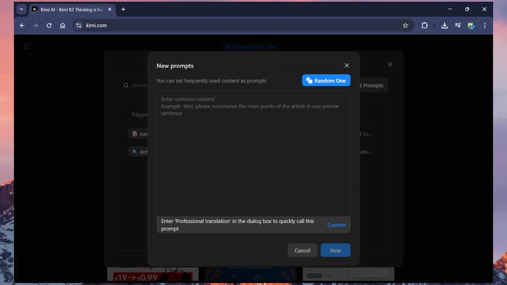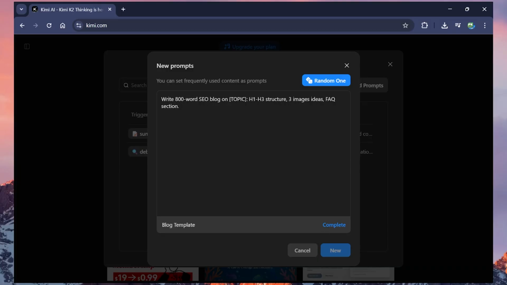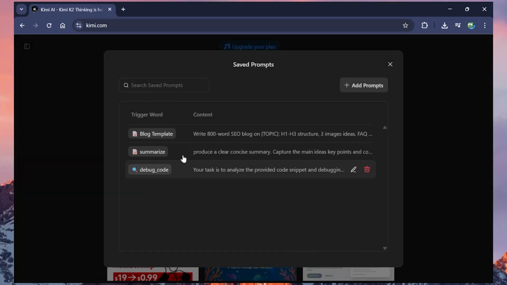Here you'll just add the prompt that you usually use, that is the instruction that you want to give. I'm going to use this one here, and then you can set the prompt name by clicking on this custom here and entering your desired name, and just click complete and then click on the new button to add this save prompt to your list.